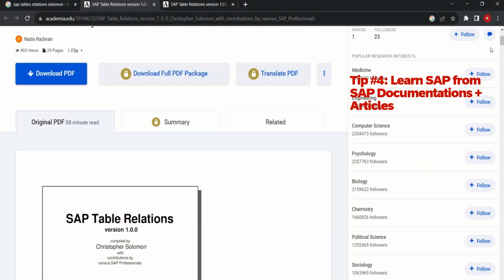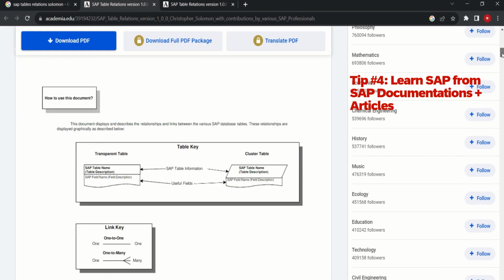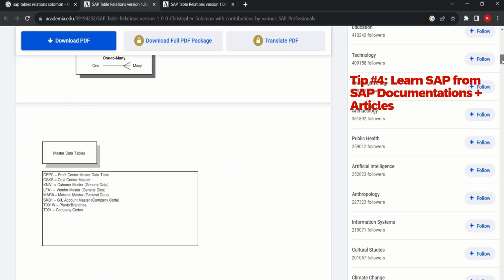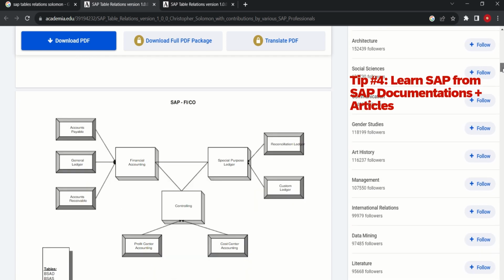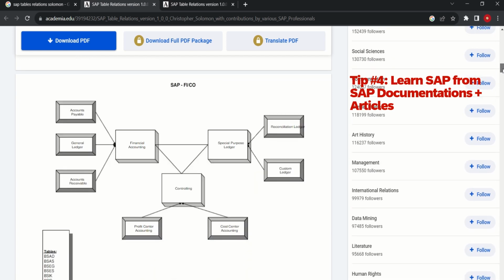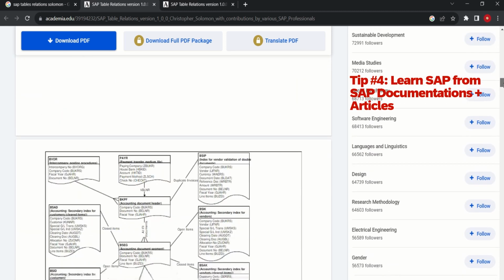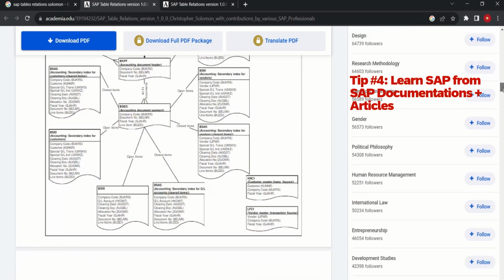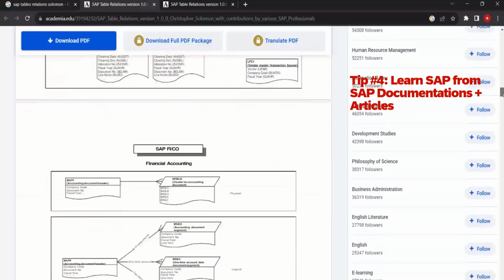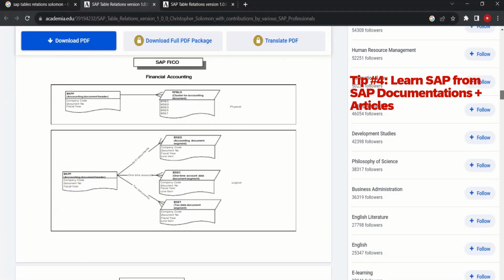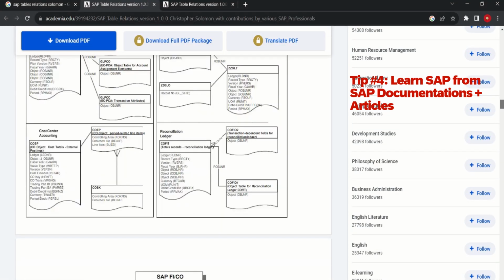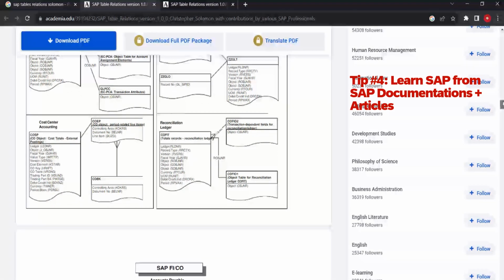For instance, Solomon Christopher has released a paper that describes SAP table relationships, focusing on the most commonly used ones. You can download it for free by registering on the website. While you may not need all the information presented, taking a look can provide valuable insight into the overall logic of how tables function in SAP.